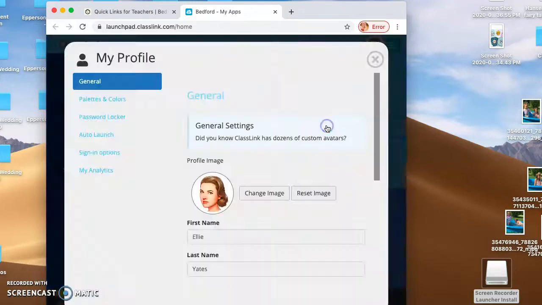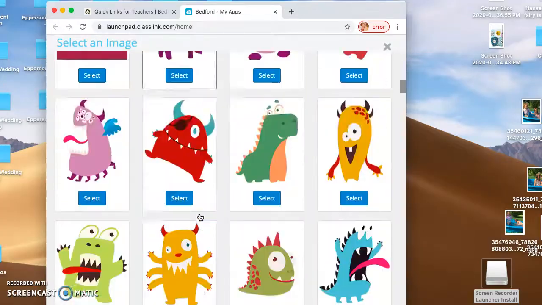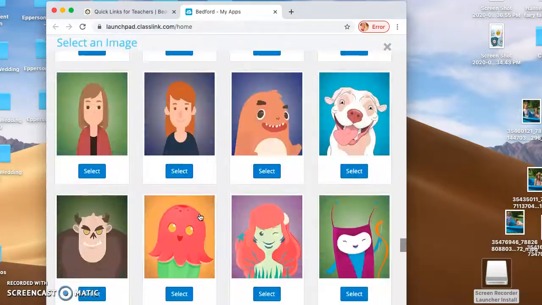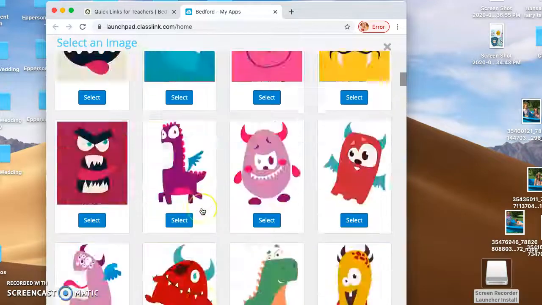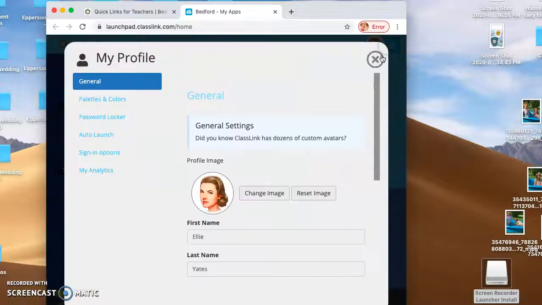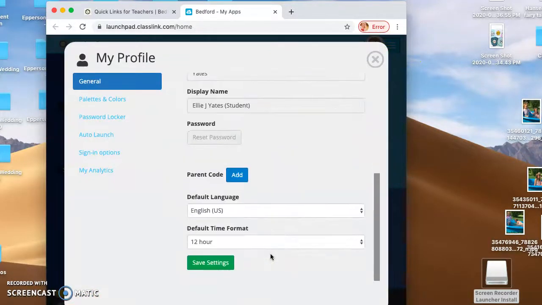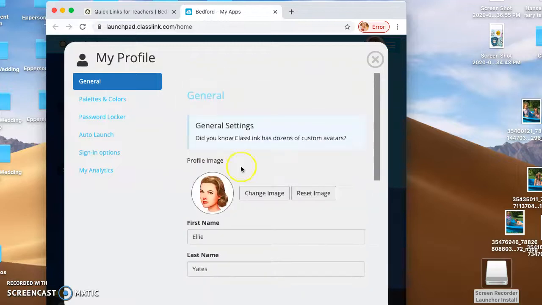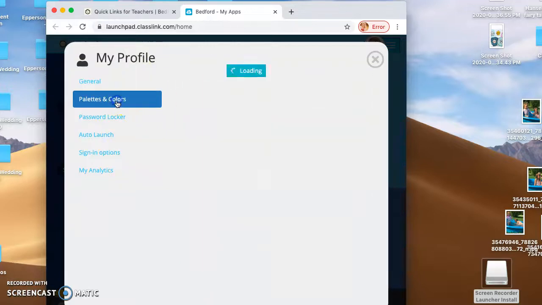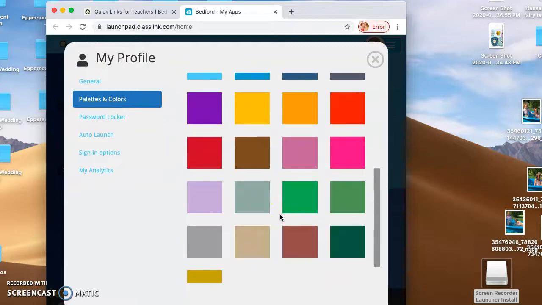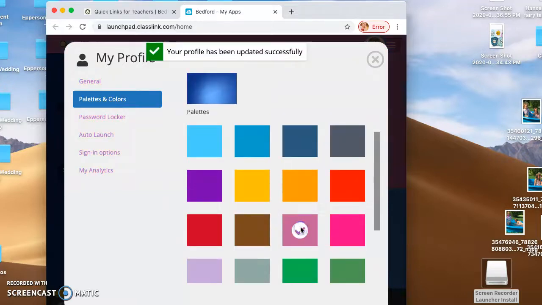So they can go to my profile, they can pick who they want. It gives them a bunch of images right now. They probably don't have anything on there, so that'd be cool for them to do. Their name should be the same. If they want to, they don't need to change their password. They need to leave everything the same. Palettes and colors, they can change their background if they want.